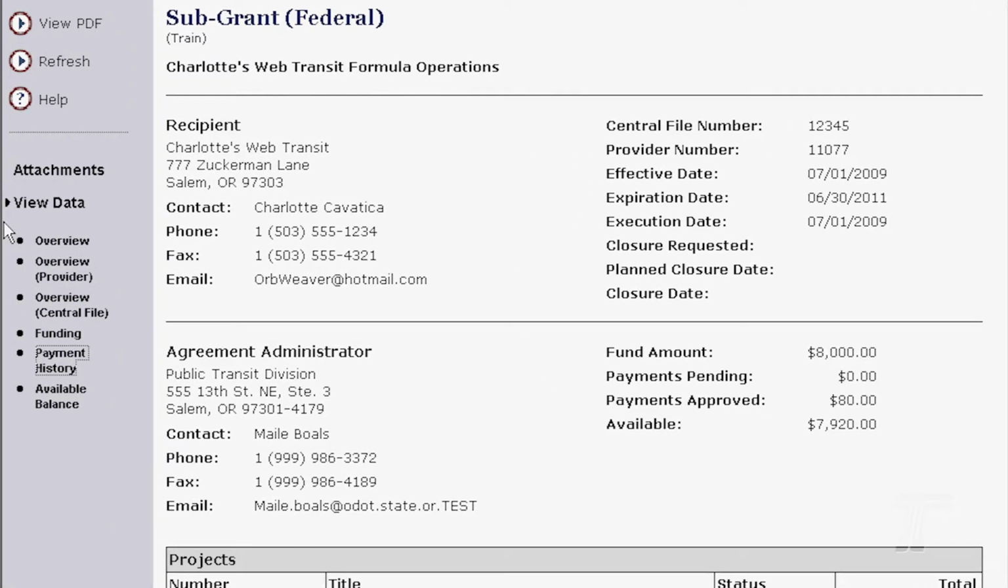So another way you can search for or view your documents is to use the overview feature. There's overview provider, and overview central file. The overview and the overview provider are the same. I'm not really sure why we have two of them. When we log in and internally, we don't see three, we only see two choices.